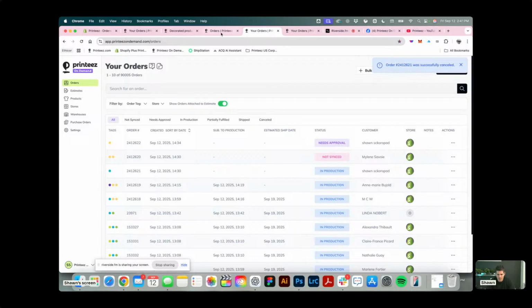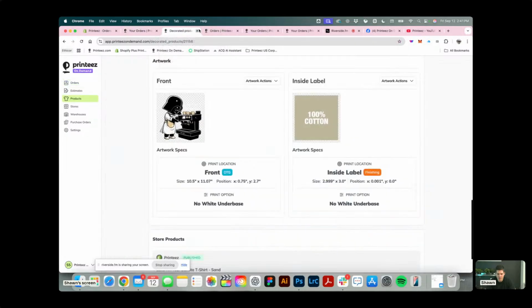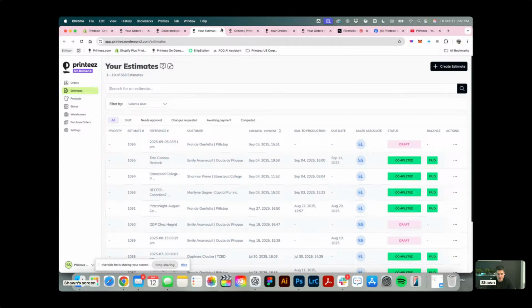If you're wondering how I'm opening tabs like that, without clicking and right clicking, I'm simply holding Command on my keyboard. As soon as I click on any link, it opens in a new tab. So it's a really easy way, super fast.